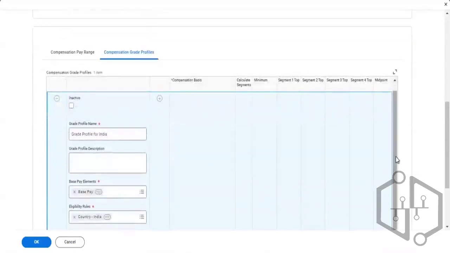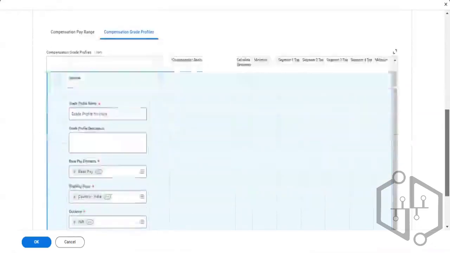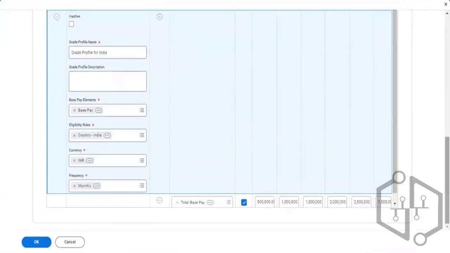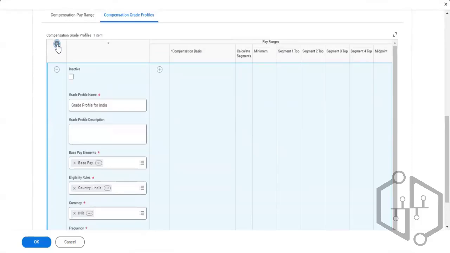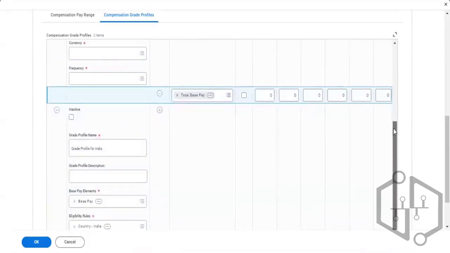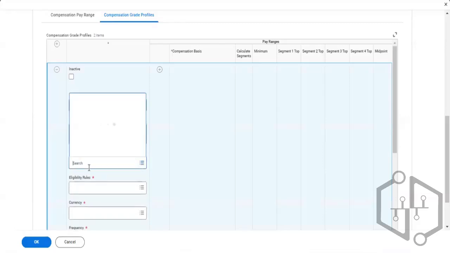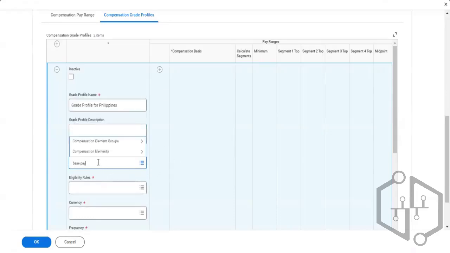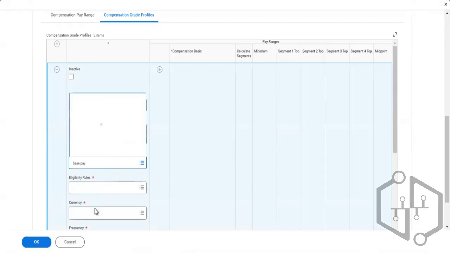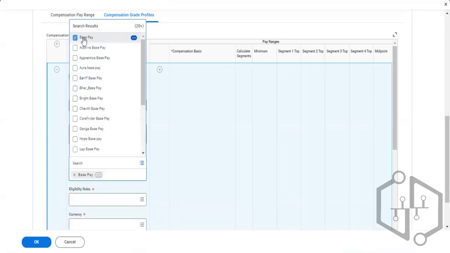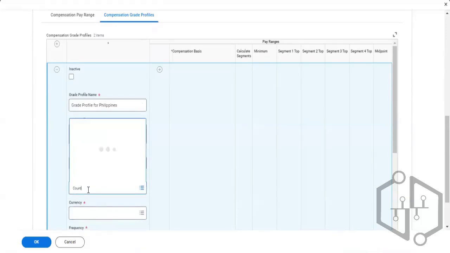If you wanted to add another country also, you can go to the top. Click on this row. If there is any kind of another country requirement that you have for this, you can just click on that row and place pay. Eligibility rule, for Philippines. Okay, so this will actually look for only the Philippines country.